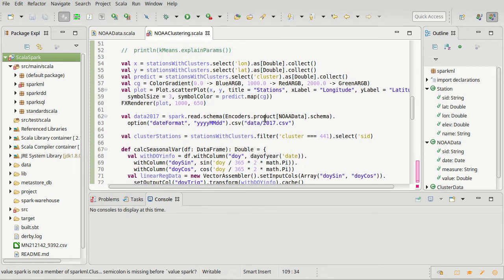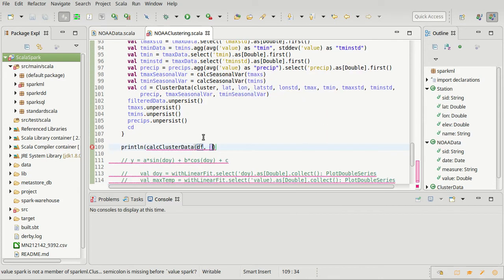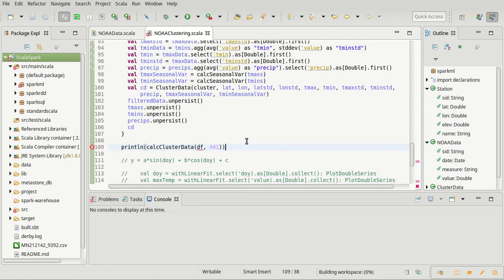Okay, actually I guess up here I was using cluster 441. Maybe that's an alternate one that could be interesting. But what about this data frame? What data frame should we use here?